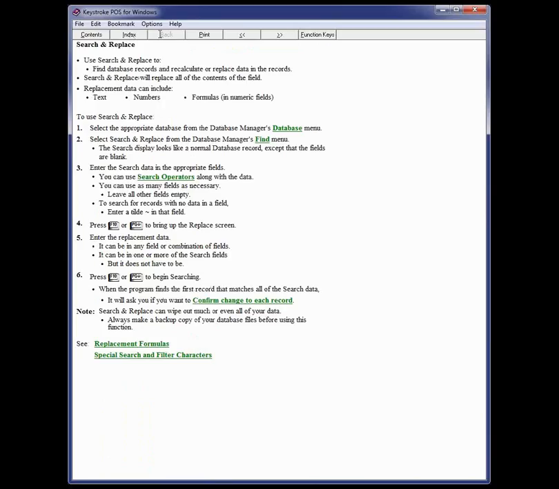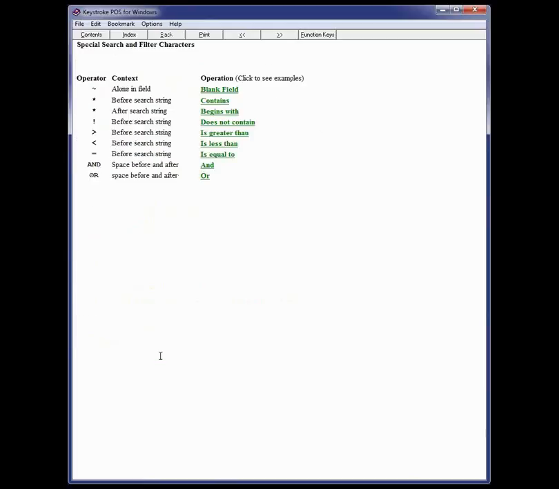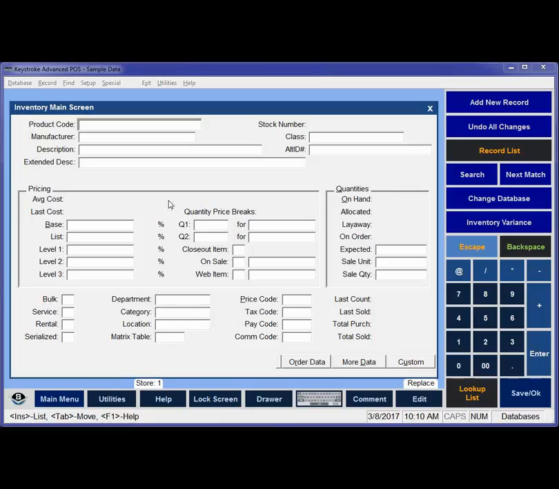The other screen I look at quite a bit is my special search and filter characters, which is just what we looked at before, where you've got all these criteria. So let's go back and look at Keystroke here. And remember, I was on my search screen, searching for books. This is my replace screen.